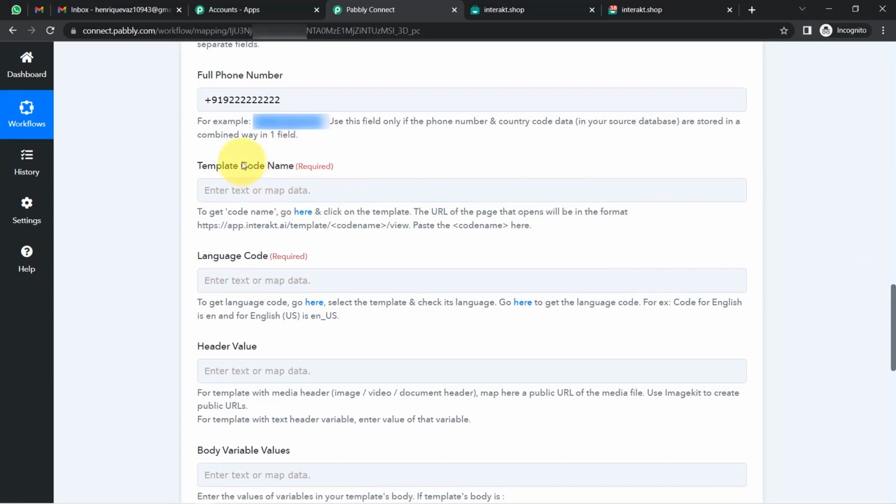Okay, now it is asking for the template code name. So before we discuss this code name, let me tell you what this template is all about. Whenever you want to send a WhatsApp message to any person, any user, any customer, if you are using any WhatsApp official API, firstly you will have to create a message template for sending the message, get it approved via Facebook, and only if that template is approved are you able to send these messages.